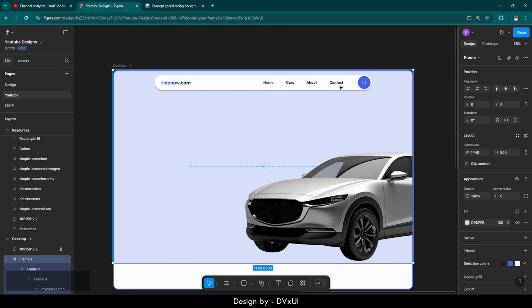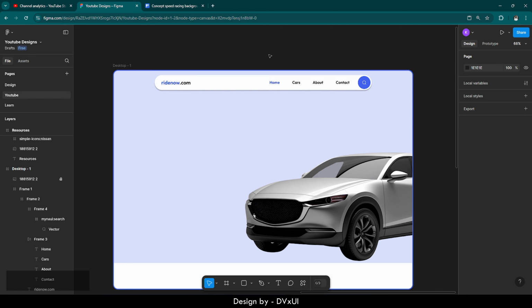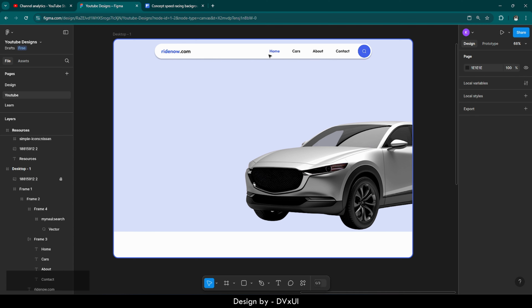So let's see. Let's fix its alignment. I think we can make it a bit closer to this. Let's see if they are aligned. Yes, they are aligned perfectly. So now our nav bar looks quite clean and beautiful. What we can do is we can move to the next step of this design.